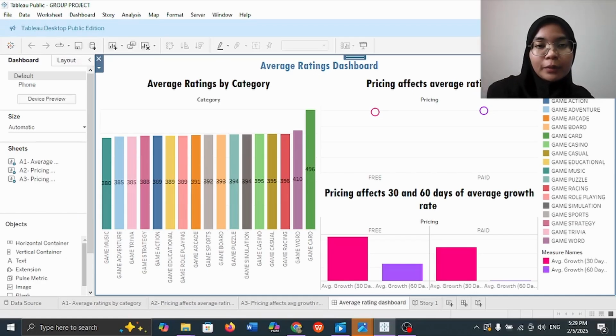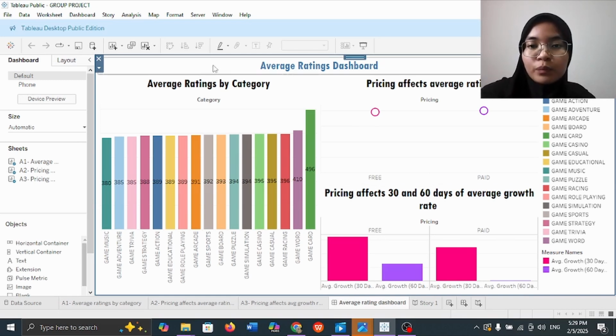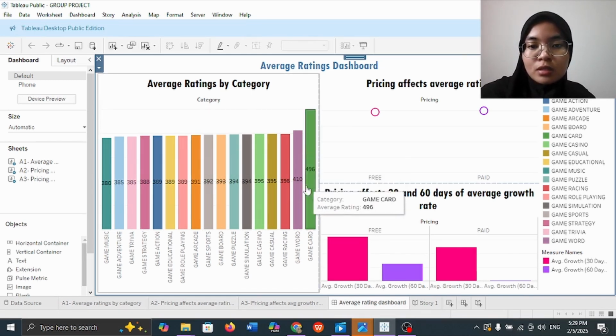We are from group 9 and we chose dataset 4, which is Android games. So, the first business question is which game categories tend to have the highest average ratings? This is the bar chart that displays the average ratings by the category. As you can see here, the categories.